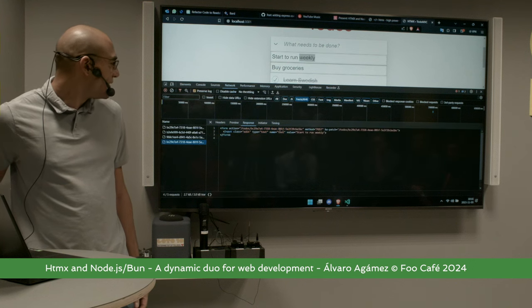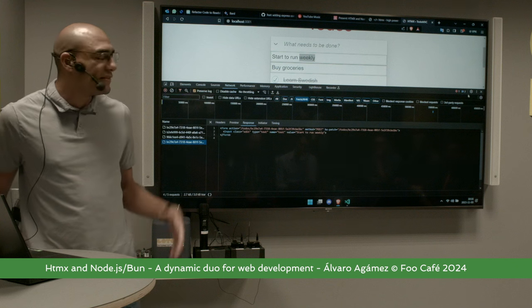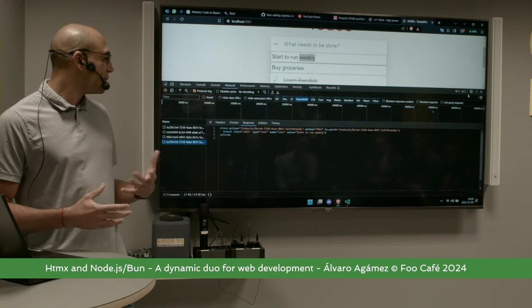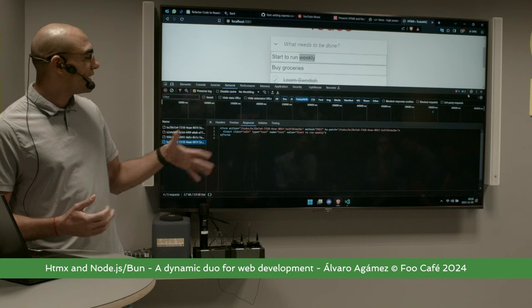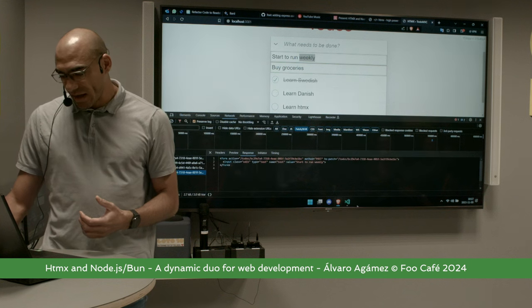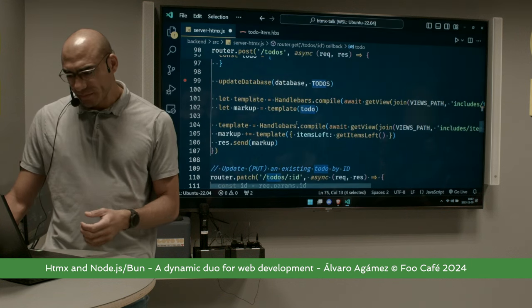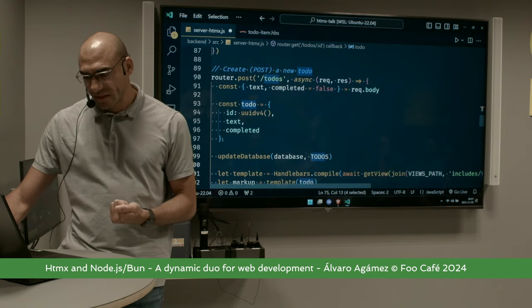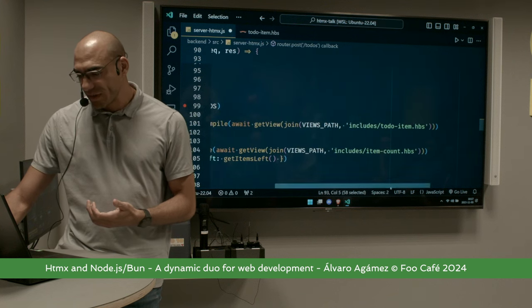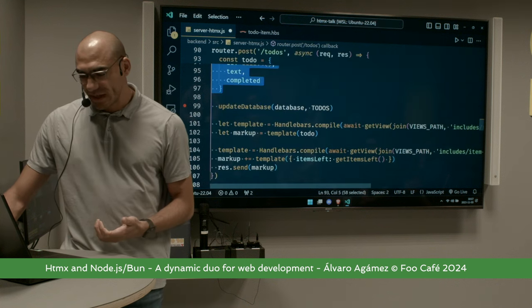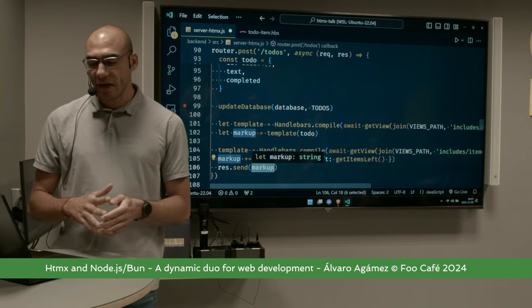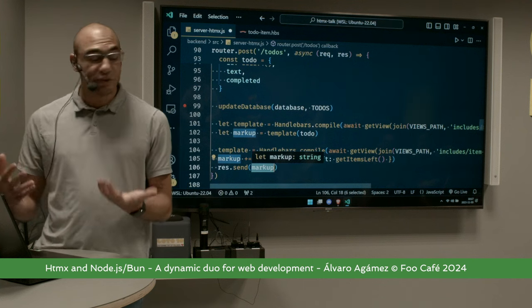now I receive this. So we don't receive JSON that we have to render into state. We receive exactly what we need to render, and the HTMX library just does that for us. And the same for every other method. For example, in the post, I'm just creating the new to-do, inserting it in the database, and rendering the new item and the new item count using the Handlebars templates and returning the markup, that is the item below the new item count, and the HTMX library updates the interface for me.